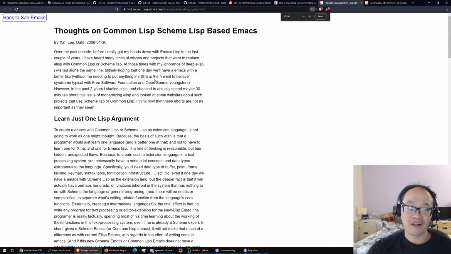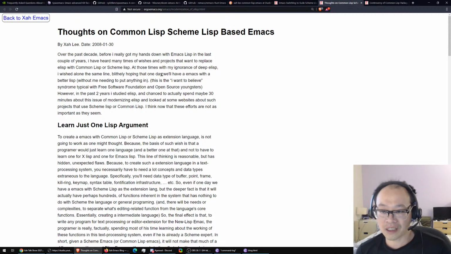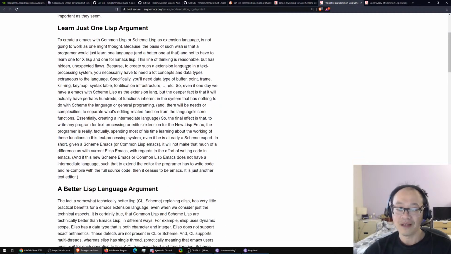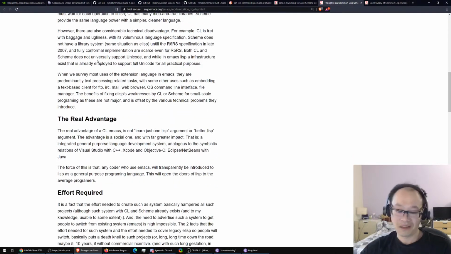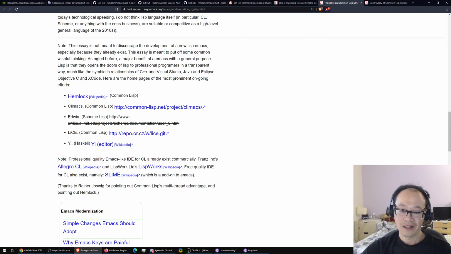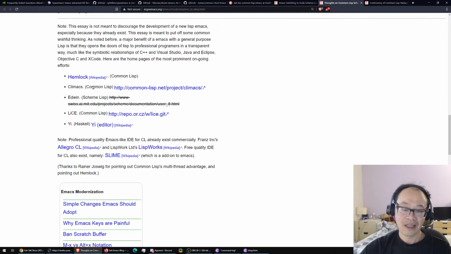Then here's an even older article: "Thoughts on Common Lisp or Scheme Lisp based Emacs". This was written in 2008. I'll give you a summary of a lot of arguments among the people. Back then it was Common Lisp versus Scheme. Each camp was very adamant about their opinions. And there are several projects.